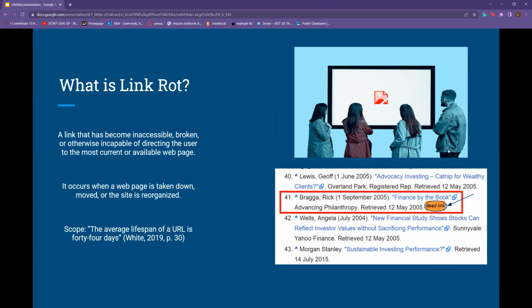Link rot refers to a link that is inaccessible, broken, or incapable of taking the user to the website they are trying to access. This is a common problem that the internet is constantly experiencing. It occurs when a page is taken down, moved, or if the site is reorganized. This occurs more commonly than people think, with White mentioning that the average lifespan of a URL is only 44 days.